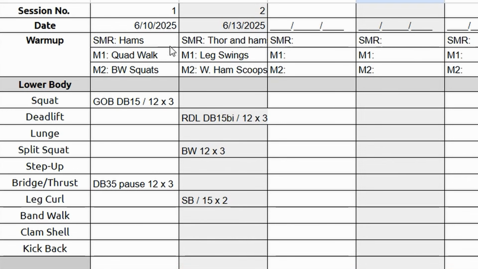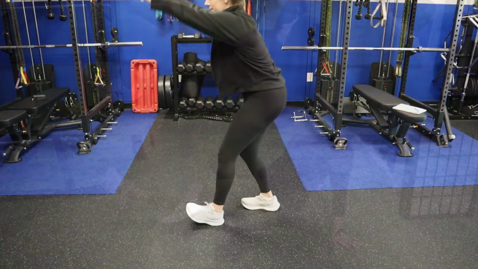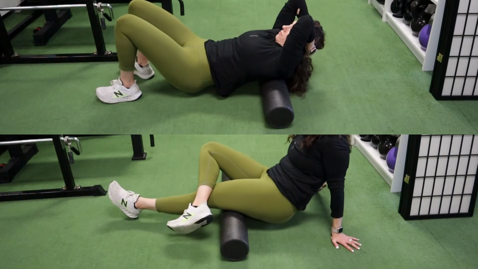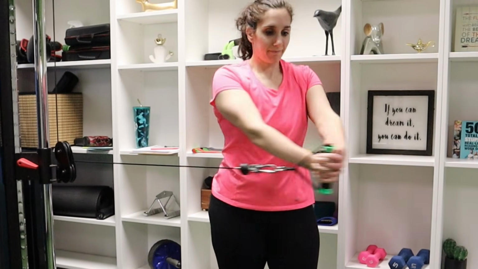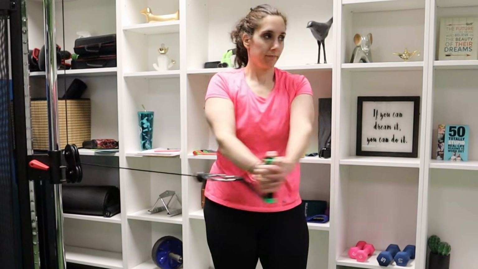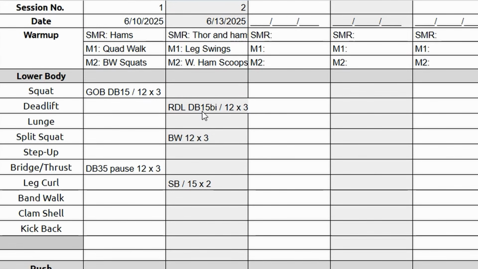So after the dynamic warm-up consisting of leg swings, walking hamstring scoops, and some foam rolling of the back and hams, I have my client kick things off with torso rotations. She's keeping her arms straight, rotating mostly at the hips and waist, so she's firing her core, really her entire body. She's got 30 pounds on the cable, and she's doing 12 reps on each side. After that, we're moving to Romanian deadlifts with 2 15-pound dumbbells.